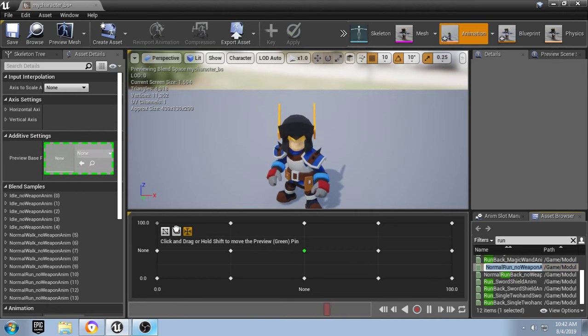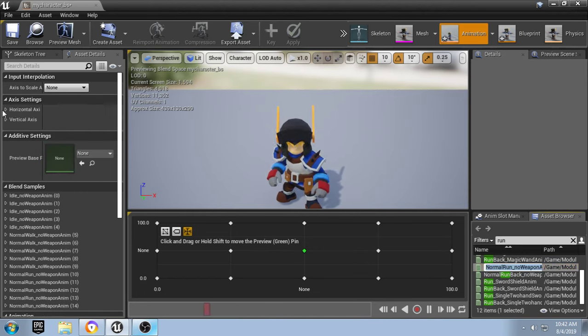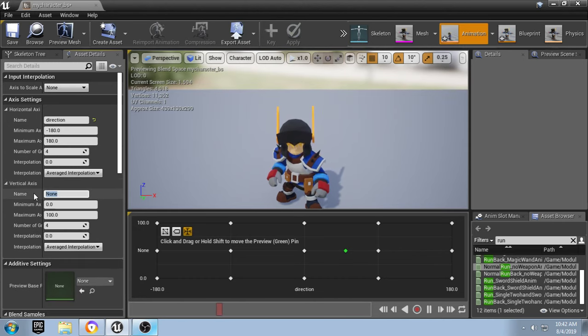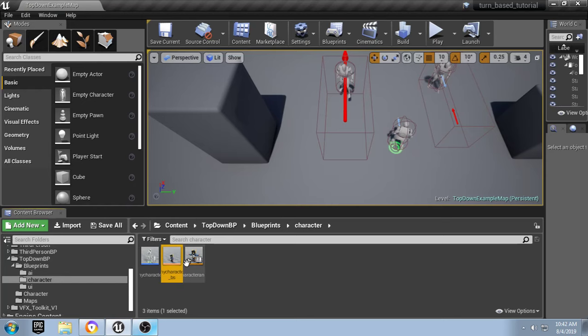Set it up just like that, and we're going to go over to the horizontal axis, rename it to direction, minimum being negative 180 and the maximum being 180, and then we'll go to the vertical axis, rename it to speed, and the maximum we'll set to 600. Save and close the blend space.